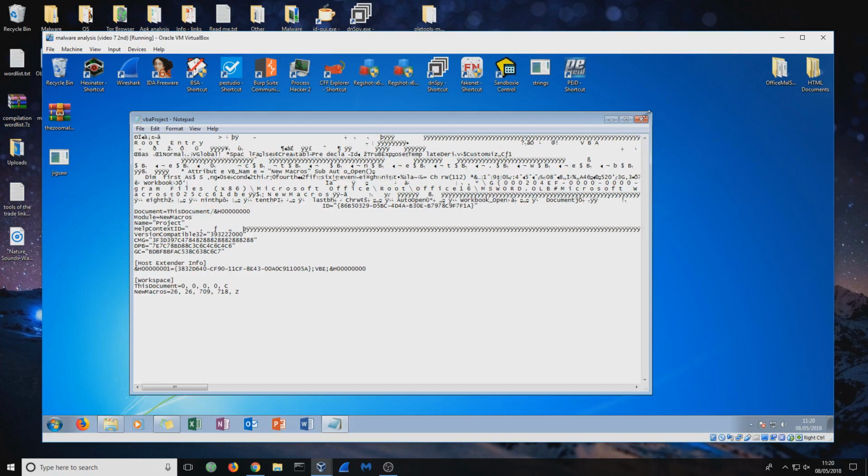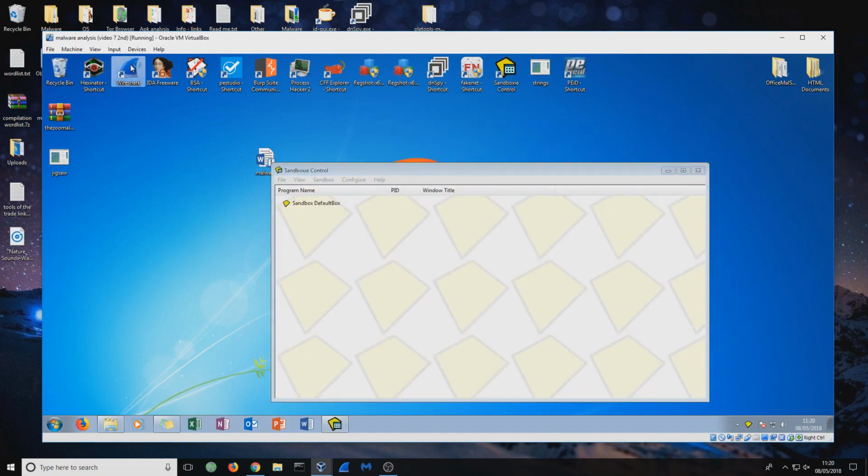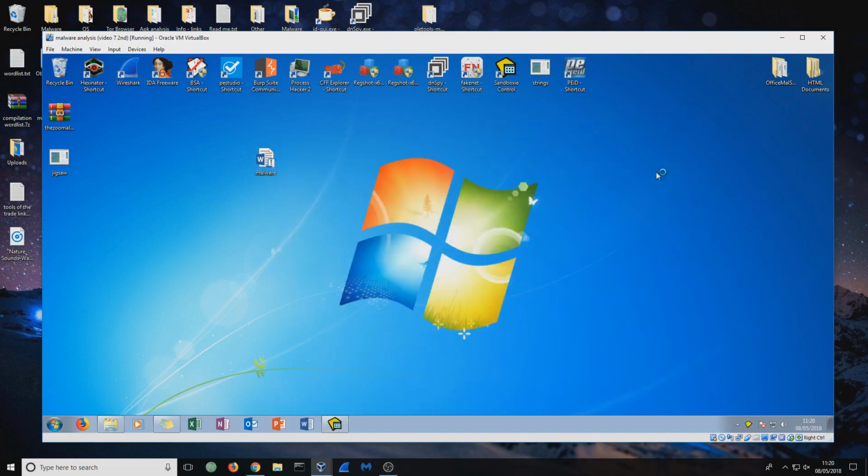So straight away we know that if we do want to open this, we've got to run it dynamically. Now usually I would start up a fake net to do this, but because I created this malware, I'm not going to do it because I don't need to. So I'm going to start up Sandbox, I'm going to start up Wireshark, and I'm going to start up Process Hacker.